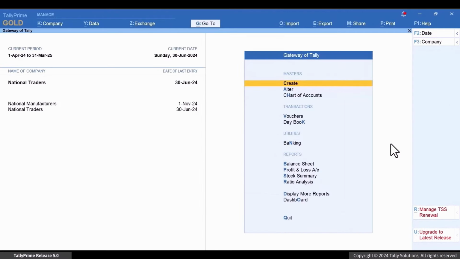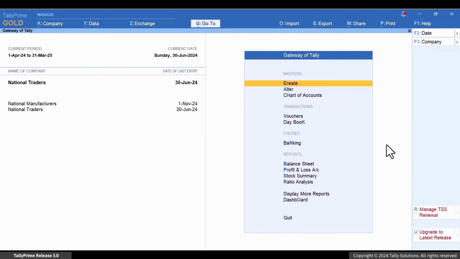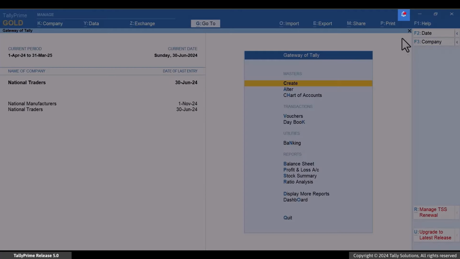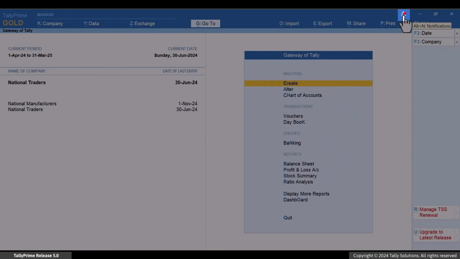You can access the notifications report directly from the gateway of Tally. As you can see, TallyPrime 5.0 has introduced a notification bell icon right at the top next to the control buttons. Click the bell icon or press Ctrl plus Alt plus N to access the notifications report. Let us click the bell icon.